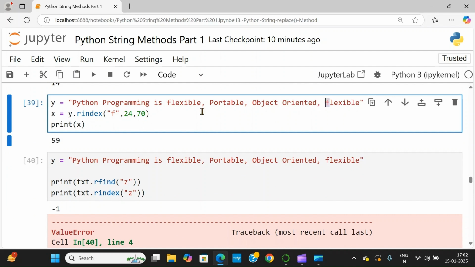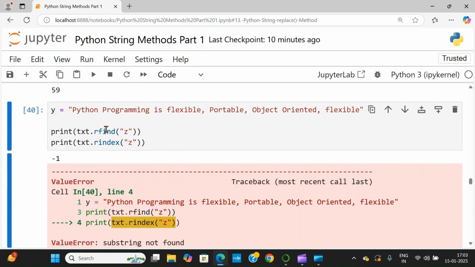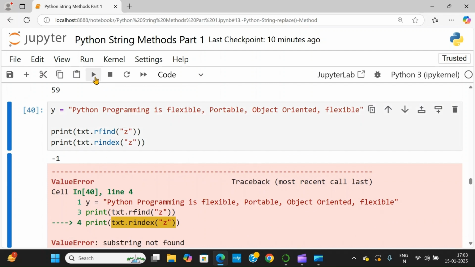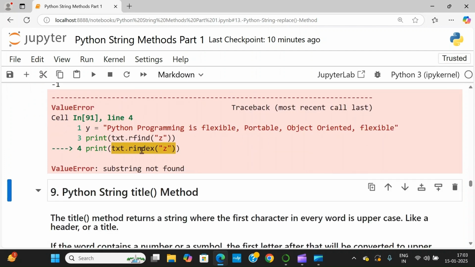Again you get this one. Now the only difference is that when the value is not available, rfind is going to give -1, while rindex is going to give an exception. That's the only difference. So find and index go for the first occurrence. rfind and rindex go for the last occurrence of the value you want to search.